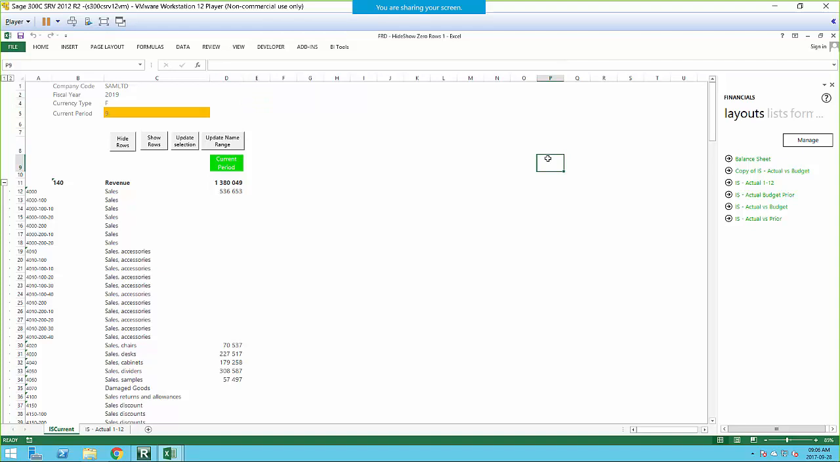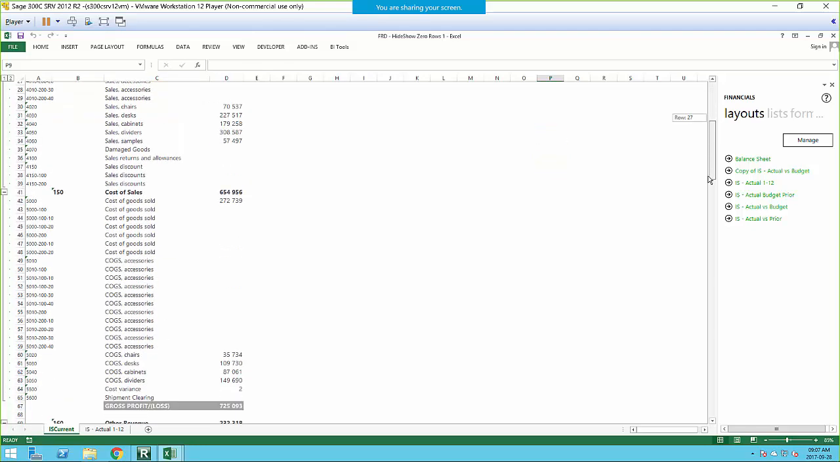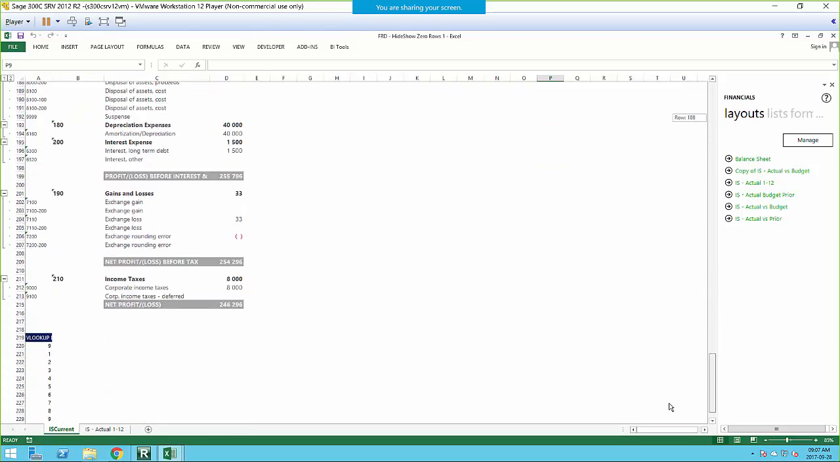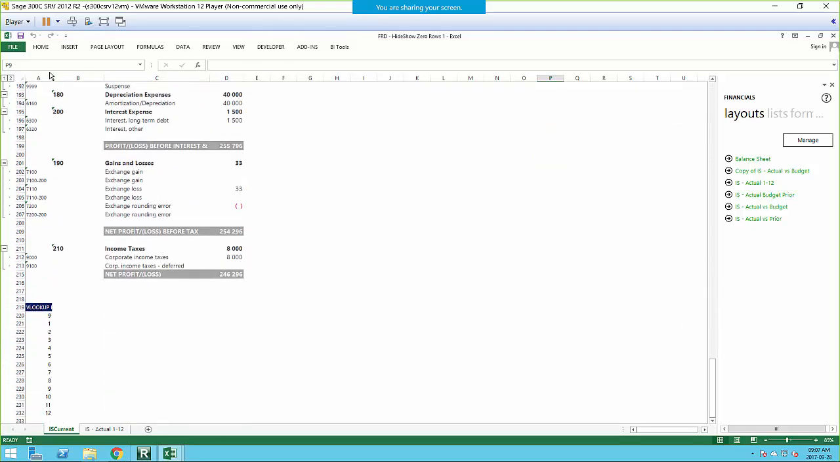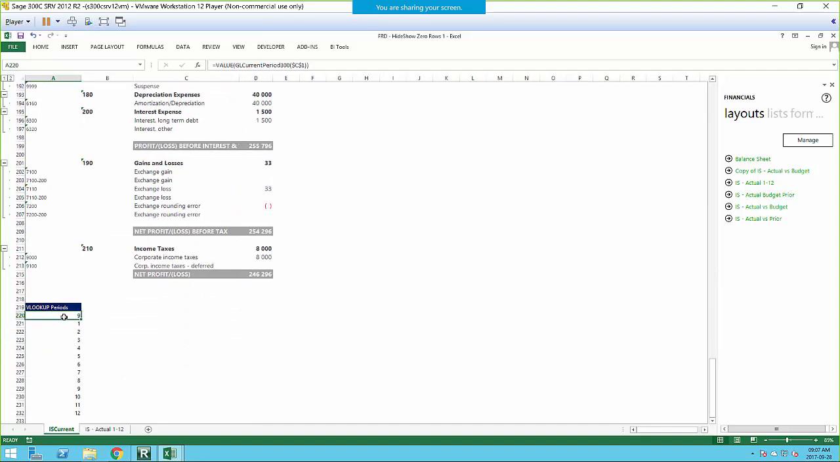Just to show you how this all works, the first layout I created using the layout generator was my current period. What a user would do is run out their financial report. Because period 9 is my current period, let me just show you. I've used a VLOOKUP at the end here, and if I click on that, you can see it's pulling in my current period.